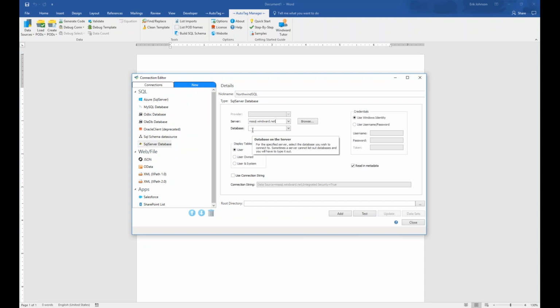Instead of selecting the database right now, I'm going to move over to this credential center, and I'm going to enter in the credentials to connect to this server. This is open to the public. The username is demo, and the password is also demo.